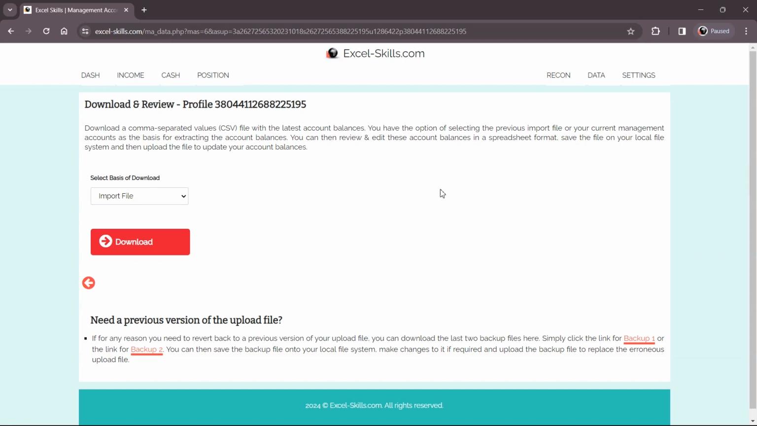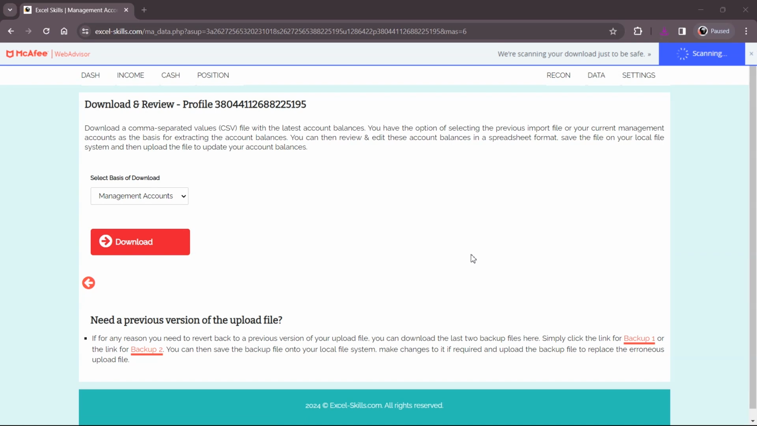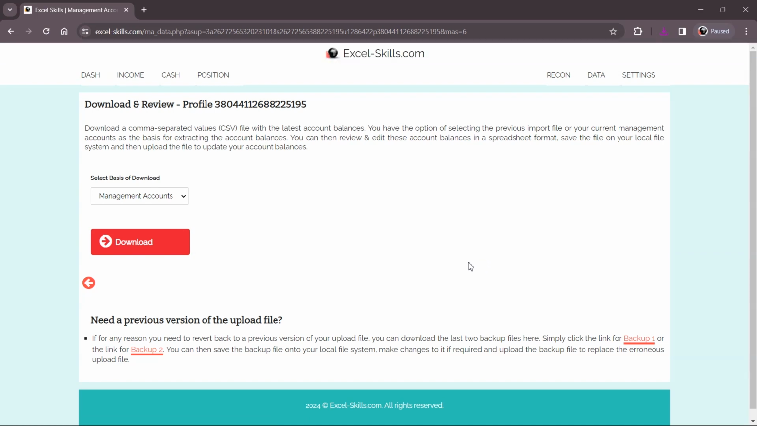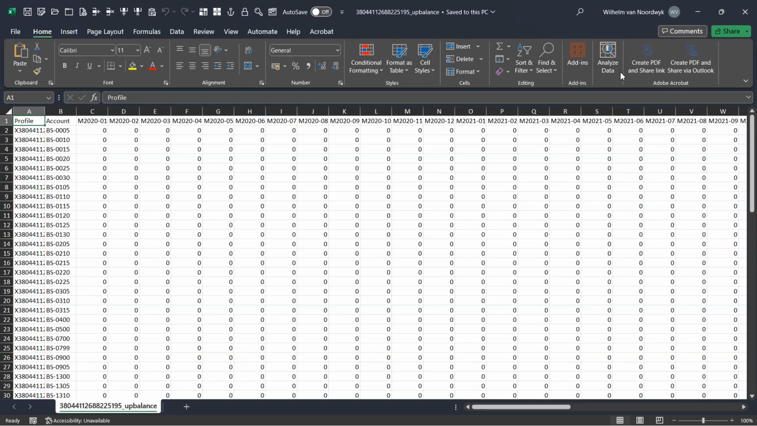So in this case, we'll just go and select management accounts and then click the download button to download the data. So it's going to download it in a comma separated values CSV format in Excel. So I'm just going to go to the downloads and select that so that you can see what the account layout is, or the file layout.